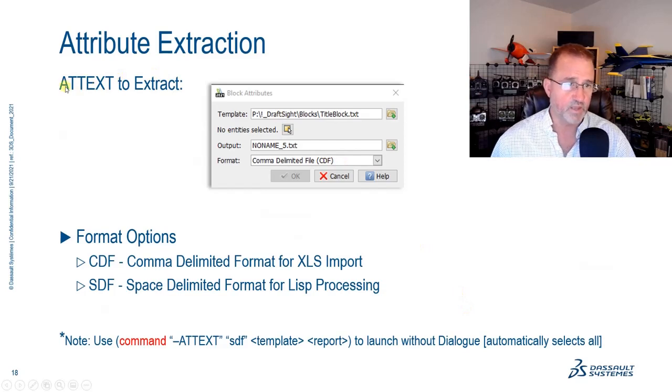We use a command called ATTEXT, attribute extraction. To extract, you'll get an interface, a dialog box that'll come up and ask you for the template. Now, there's a text file we created. With this interface, we can select entities and pick just the ones that we want to extract. When it comes to automation, or if we're going to put this into a Lisp routine, we're going to specify the name of the template, but it's just going to look at everything in the drawing unless we create some kind of a selection set.